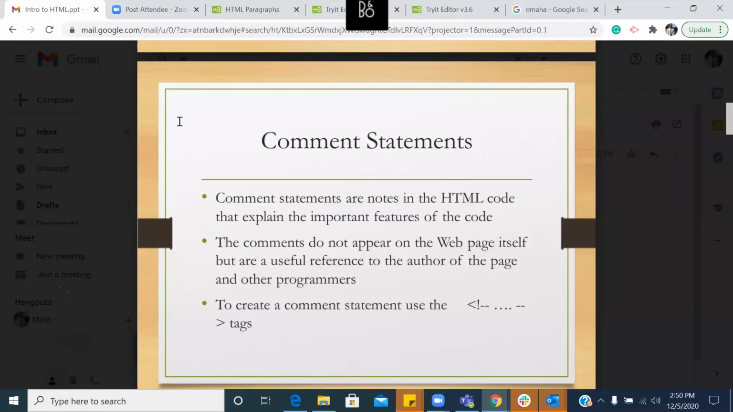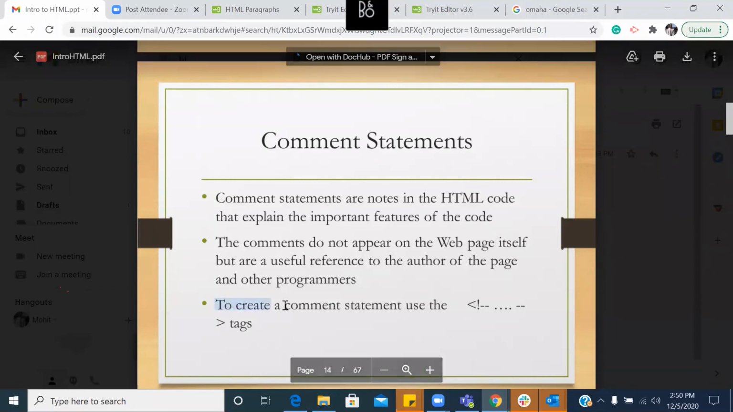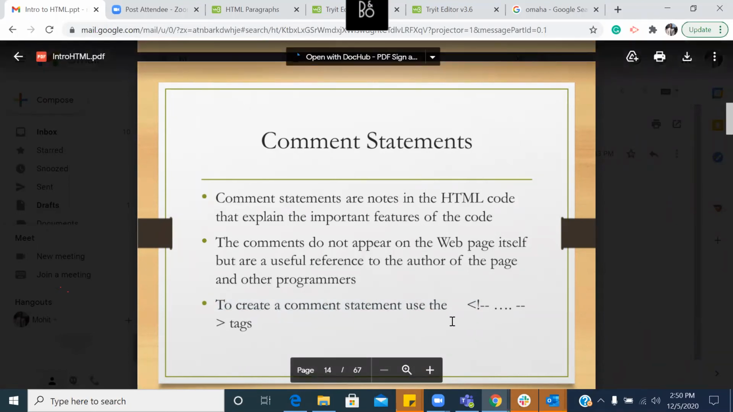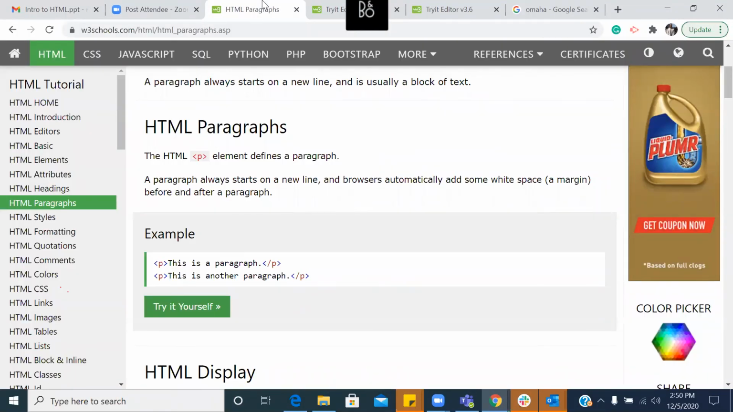So you can write comment statements in the code so that you can see why I did that for your explanation. To create a comment statement, you write your text between the exclamation mark and the tag. Whatever you write in these tags will not appear on the front end. In the code it will appear, but not on the front end. If you want to see an example, we know how to go about this.